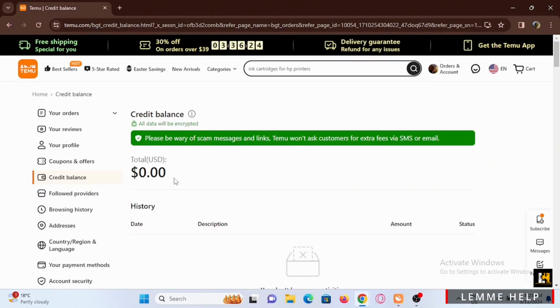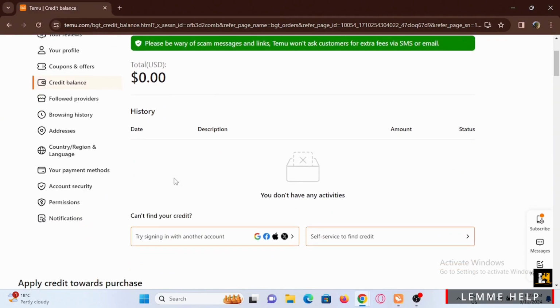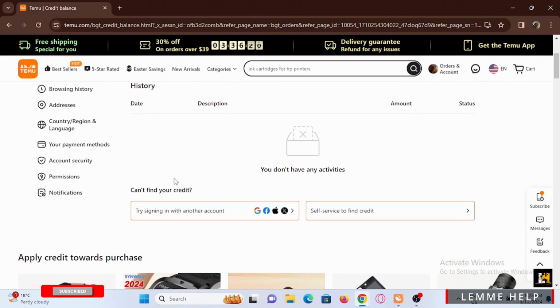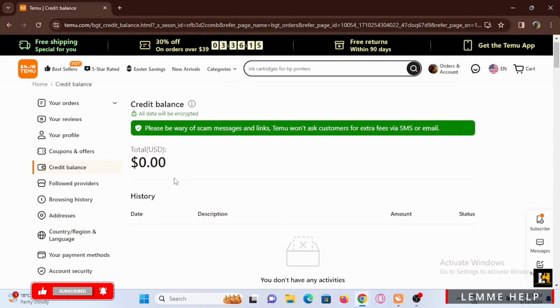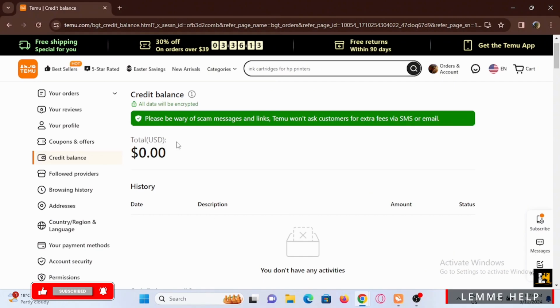Make sure you have enough credit balance to withdraw funds from your TEMU account. You will find an option called Cash Out. So you have to go ahead and tap on the option of Cash Out.